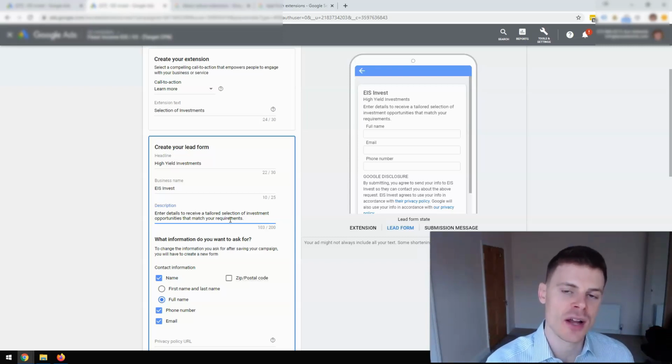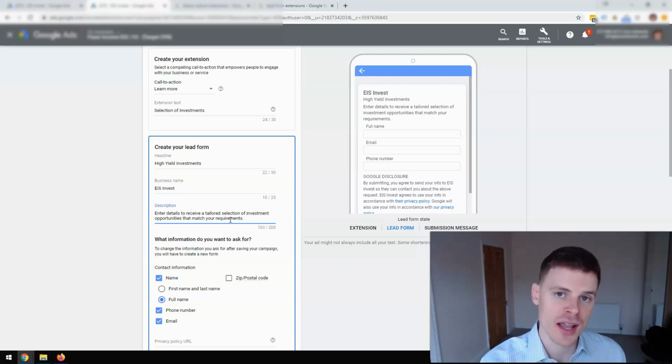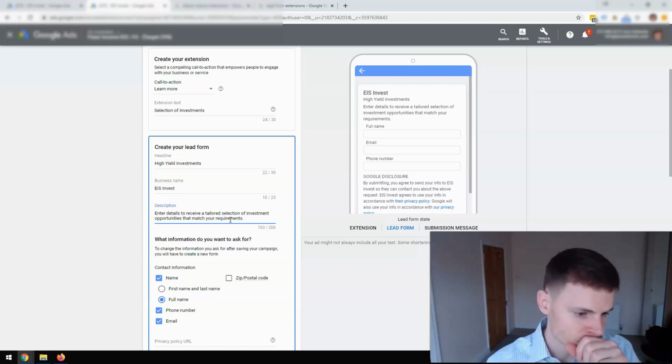If somebody is going to hand over their contact details, which these days people understand is very valuable and something that they should really keep to themselves unless there's a good reason, we've given them a strong reason here. We've given them an incentive to do that.